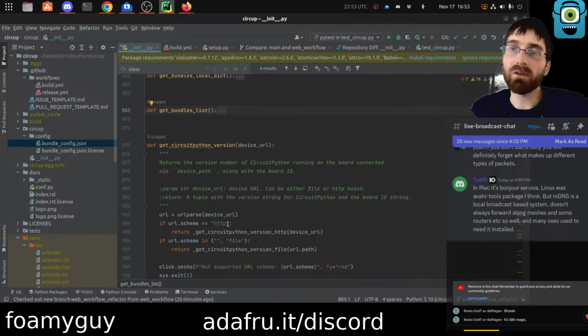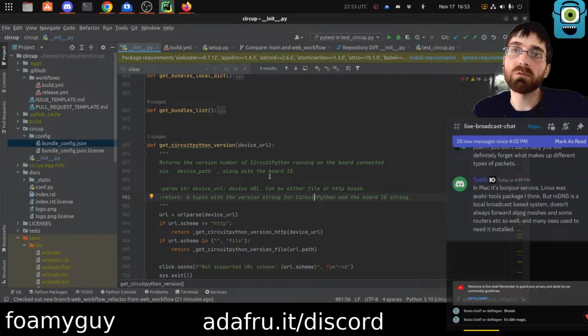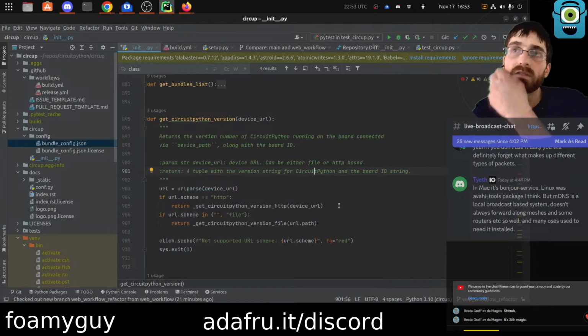Get CircuitPython version. This one I think will have a difference. Returns the version number of CircuitPython running on the board connected via device path along with the board ID. String device URL could either be a file or HTTP based. Return a tuple with the version string for CircuitPython and the board ID string.